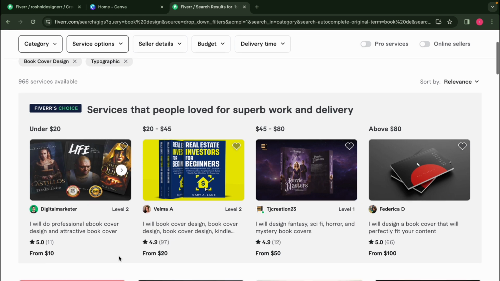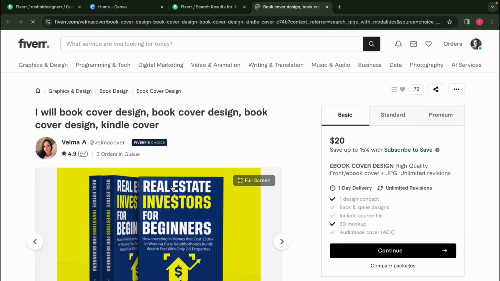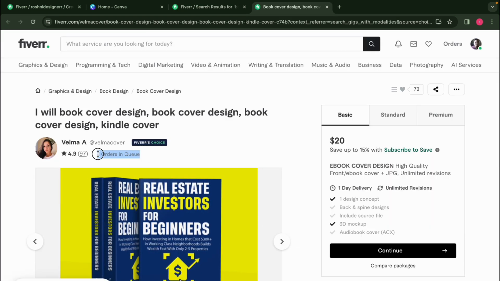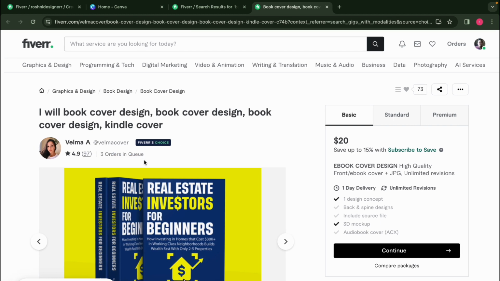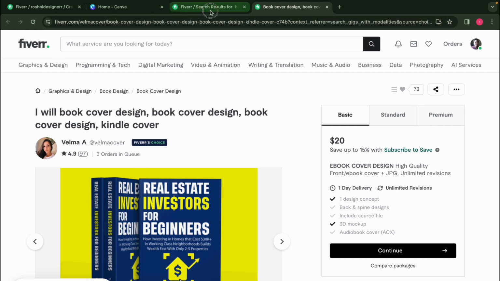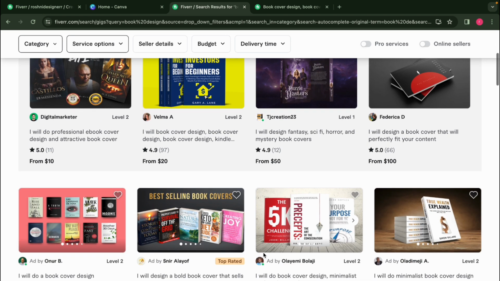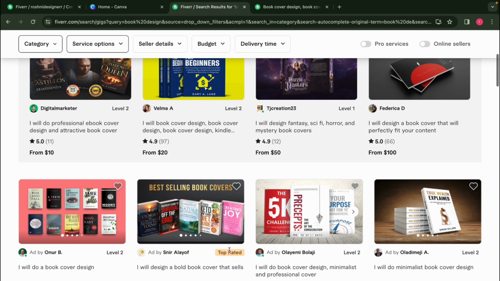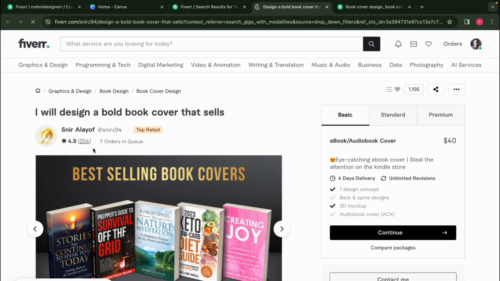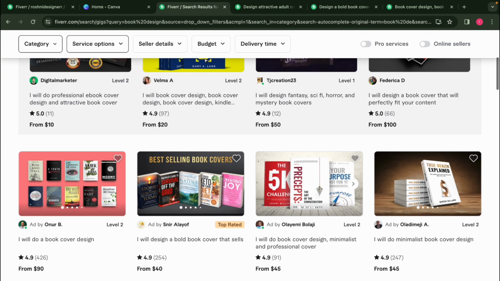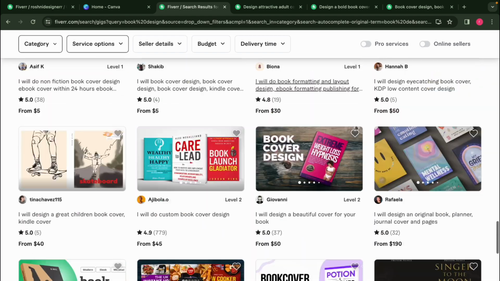And let's click on this, and there are 3 orders in queue, which is a good sign because we are not only searching for low competition, but there should also be orders in queue, because without any buyers it is of no use, even though it's of low competition. In here there are 7 orders, but it's a top rated one. So let's go further down and let's see.